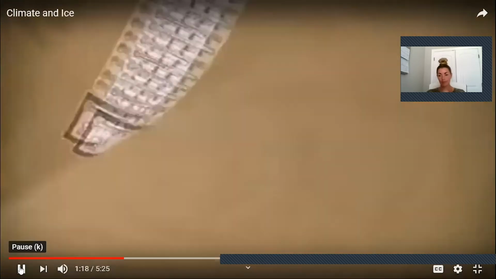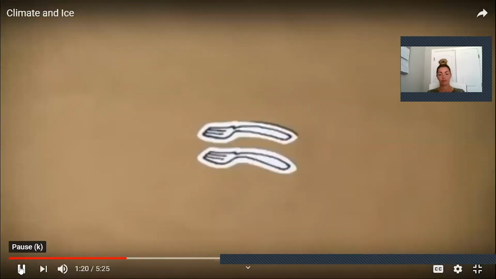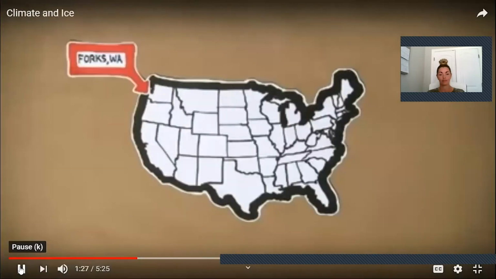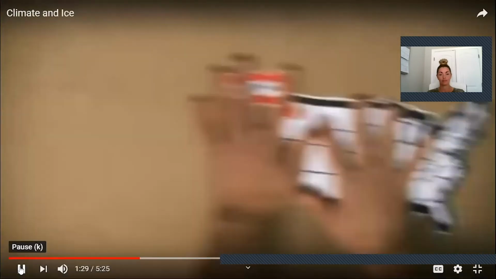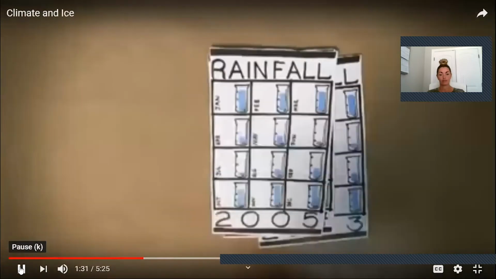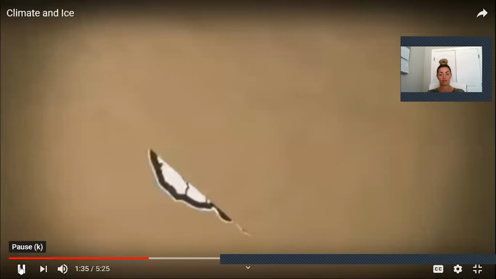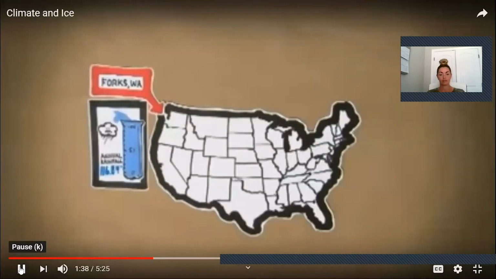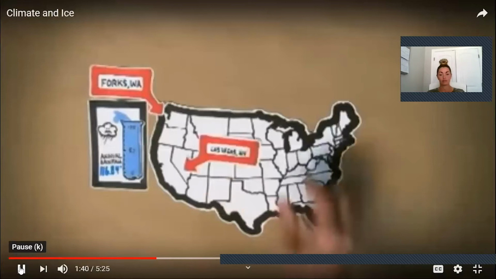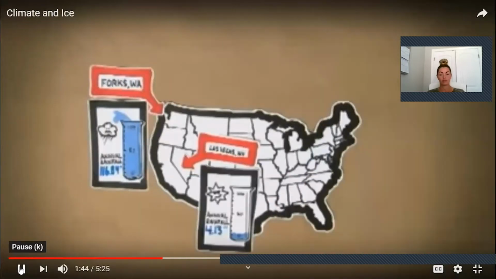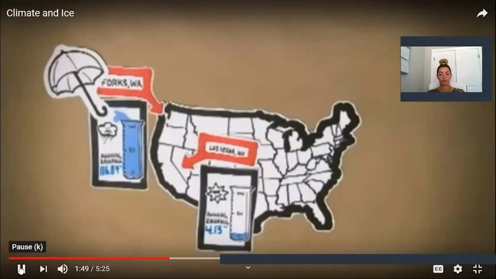Let's take a look at Forks. No, not that kind of Forks. Forks, Washington. From 2003 to 2009, it rained an average of 117 inches a year. Now this tells us that it's normally rainy in Forks, Washington. Now let's compare this to Las Vegas, Nevada, where the average annual precipitation is only 4.13 inches. We can see that the climate in Forks is wet and the climate in Las Vegas is dry.